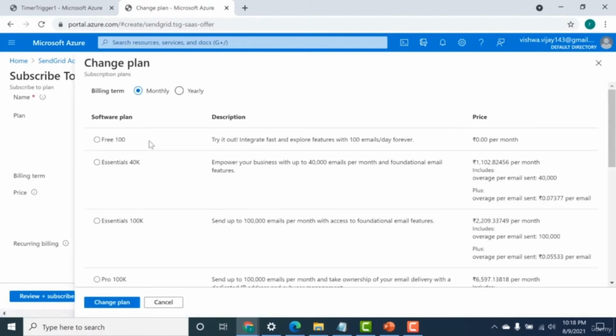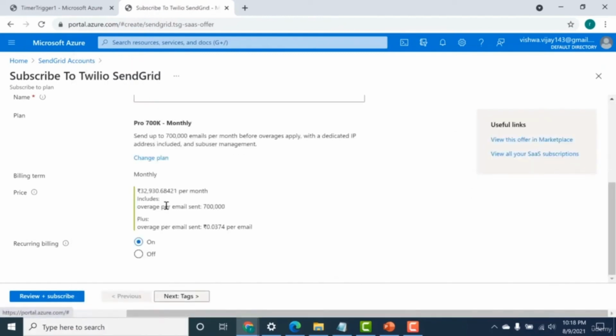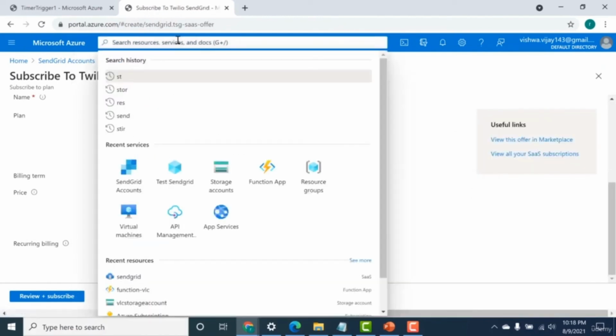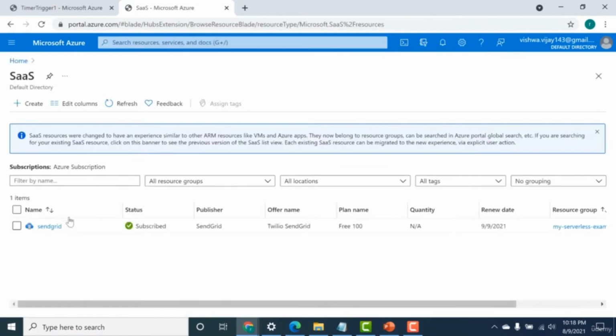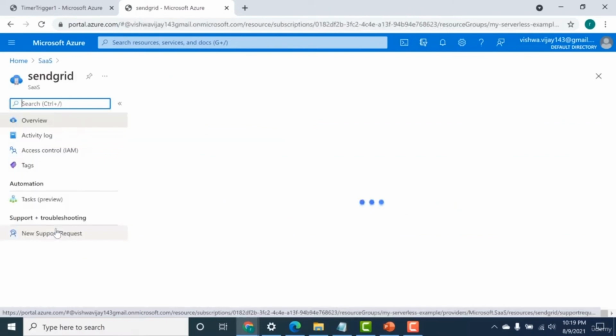So this will not cost you anything. I've already created a SendGrid instance in my Azure. I will just type SAS, and this is my SendGrid account. All that I've done is create it via the previous screen, and this is what you get as the output.